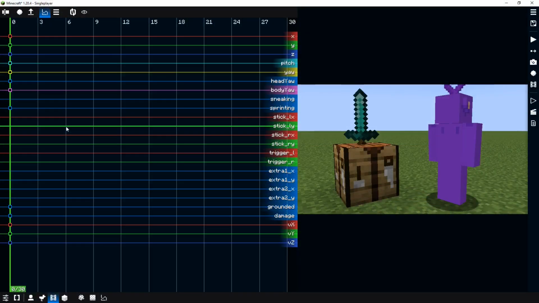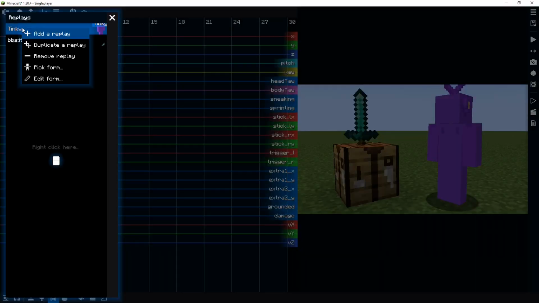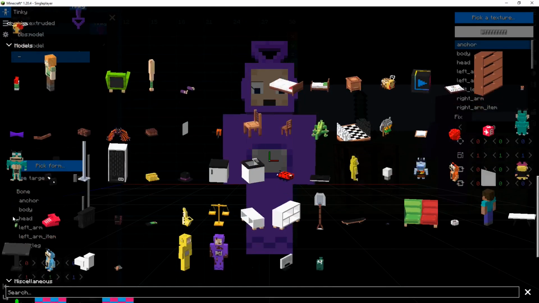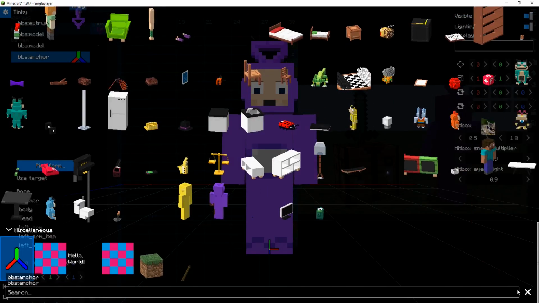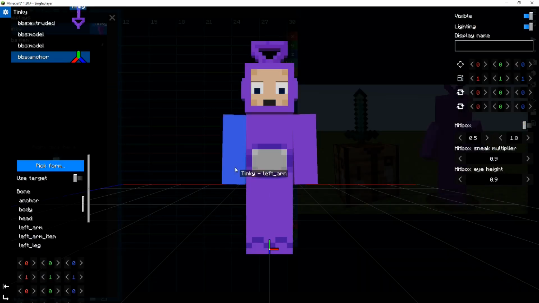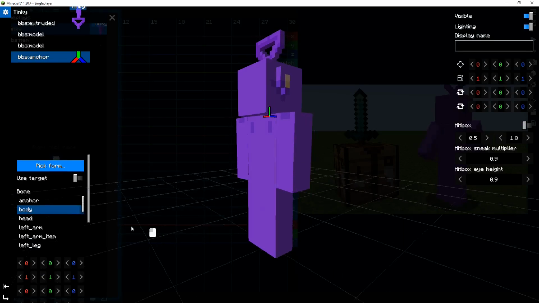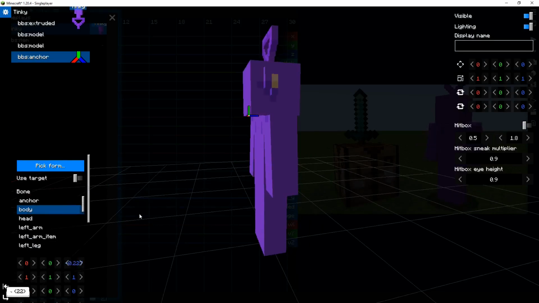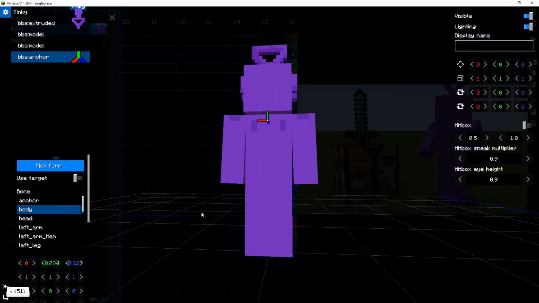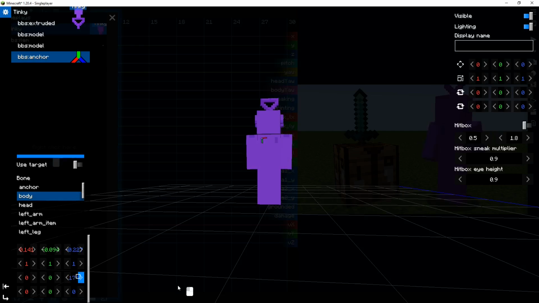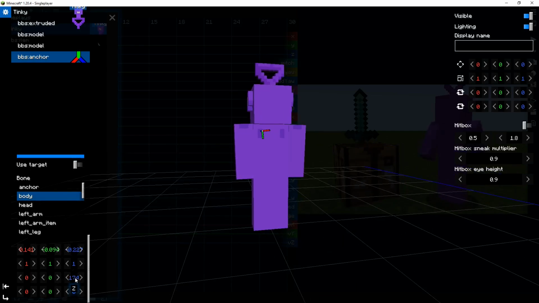Let's start with an anchor form. What an anchor form is basically a new form, kind of similar to Blockbuster's empty morph, which allows you to set up anchor points. For example, this is useful with the anchor form property, which allows you to set up where you want your model to be attached.